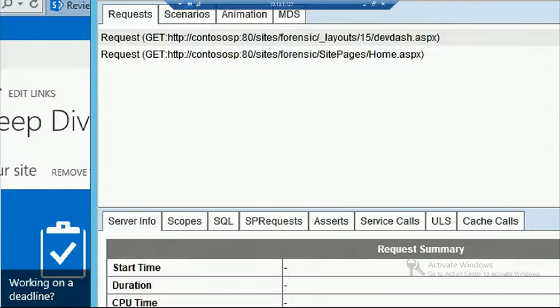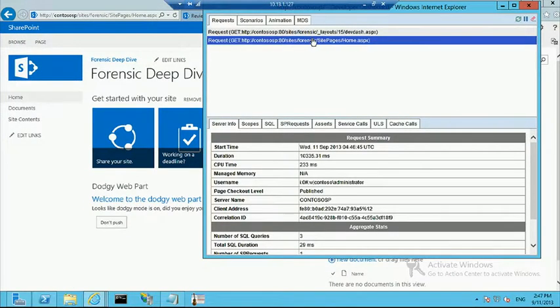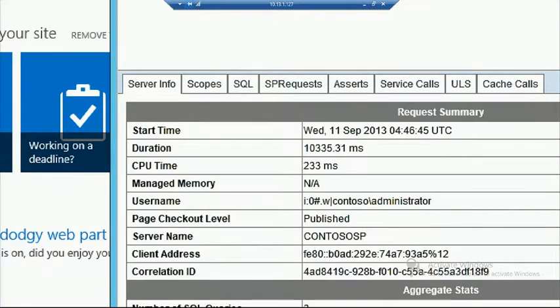What we are going to worry about is this request to Contoso SP port 80/site/forensic/site pages/home.aspx. And if we click on that, we're going to get some diagnostic information. You can see I've got a start time, which was a few seconds ago, and the duration is 10,335.31 milliseconds, which is a rather excessive load time, especially when you consider the CPU time on that request was 233 milliseconds. So it looked like it was just spinning its wheels for about 10 seconds.